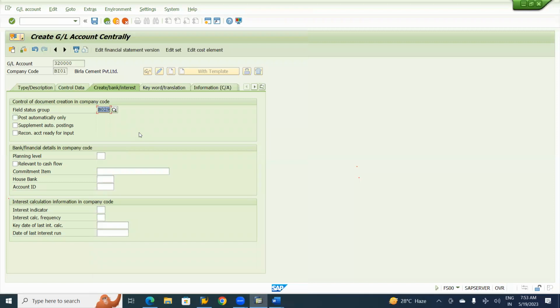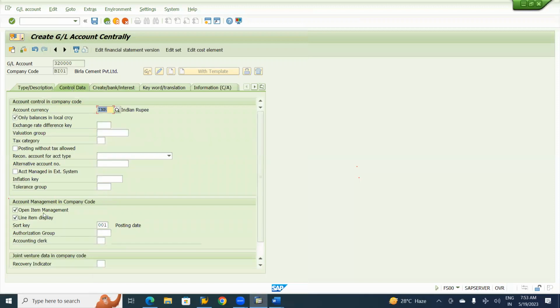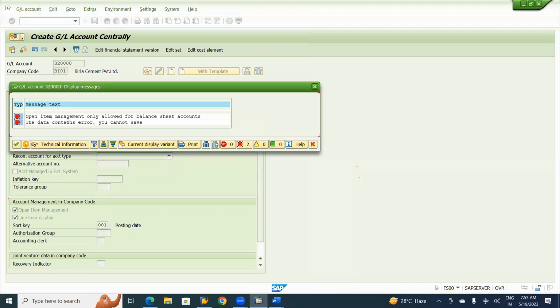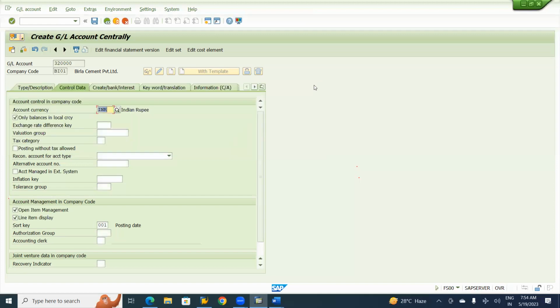Okay. So here one thing we did: in control data, we have selected open item management. Click on save button. See here, it is showing an error message: open item management only allowed for balance sheet accounts. The data contains error. You can't save it. Understood? So now we need to go to control data and uncheck this. Click on save button.